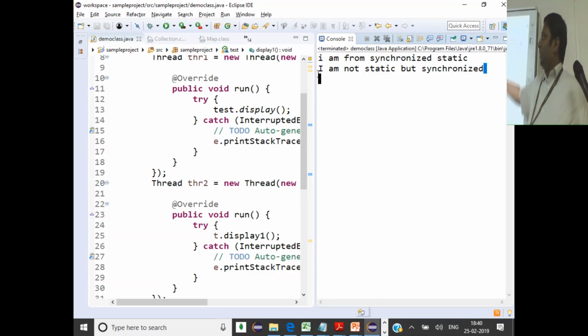So these two threads, see, when this is in the waiting state, this is running. This is a class level lock and this is an object level lock. That is the only difference. But these two threads can run simultaneously. This will not wait until this one exits the sleep state.